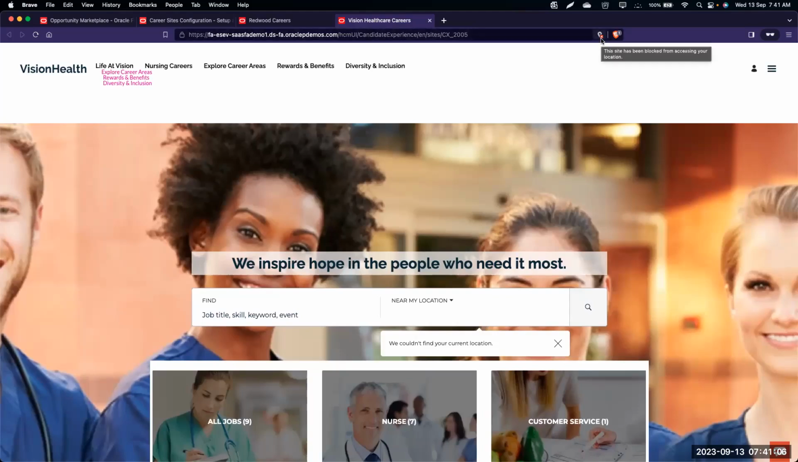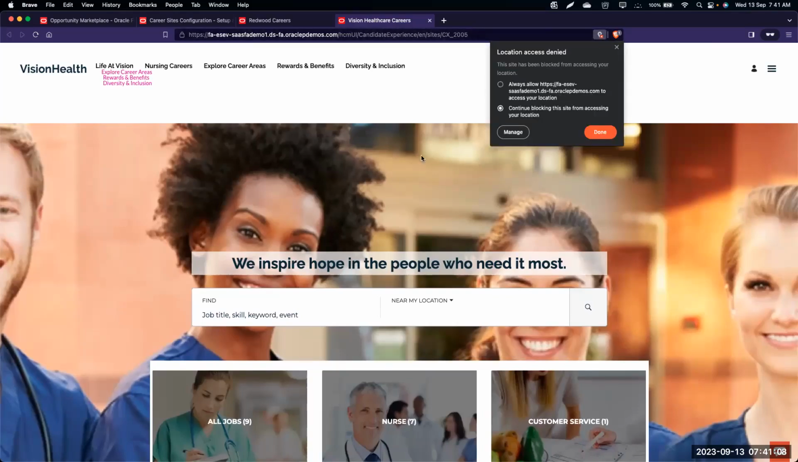Whenever we access this career site, the system will ask for location access. If I allow the browser to access my current location, then the career site will display a list of all the open requisitions which are nearby to my location. Currently, I have not enabled it, but this is some functionality which we have.